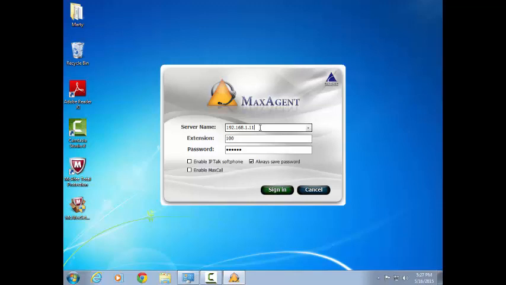Here you'll need to enter your server name or IP address, then your extension number, followed by the extension password. The two options on the left, Enable IP Talk Soft Phone and Enable Max Call, will be covered later in another training video. So for this training class, simply select Always Save Password and then select Sign In.